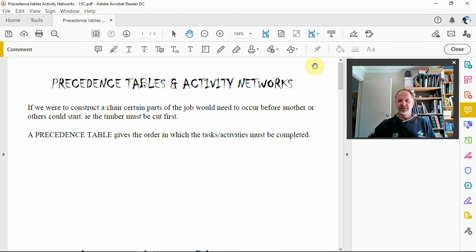Okay, the next section that we are looking at here is what's called precedence tables and activity networks. This comes up if we're doing a job, and I touched on this leading up to when we did the matching and allocation. I touched on there that we have certain people doing certain jobs, and that becomes the most efficient.